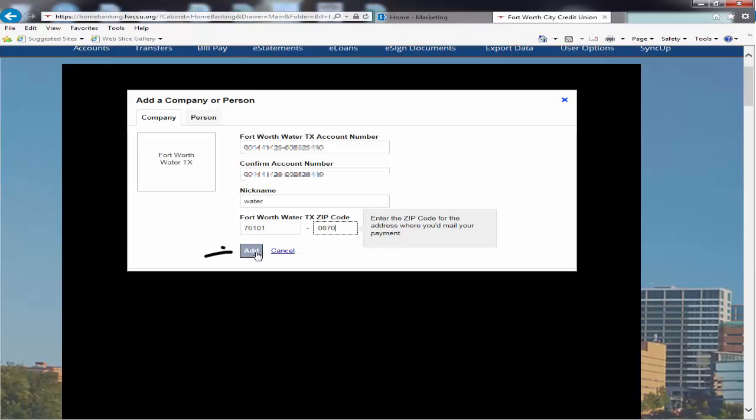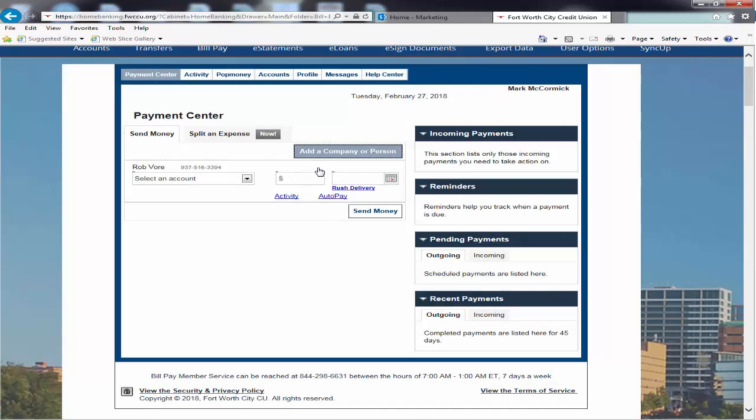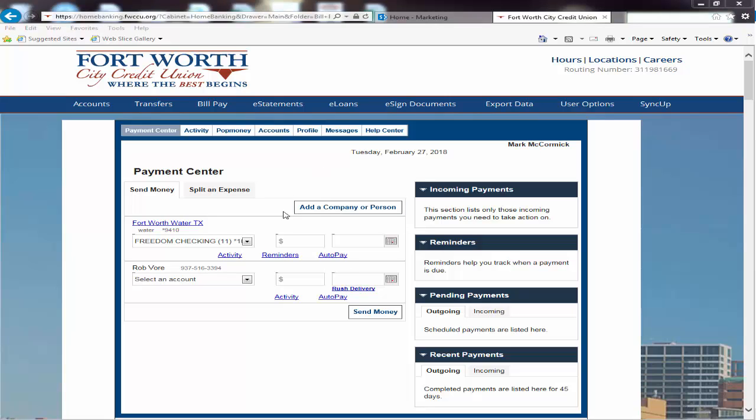Once you're finished, just click Add. And to confirm that the bill has been added, just click Finish. You will be directed back to the Payment Center, where your new merchant will have now been added.